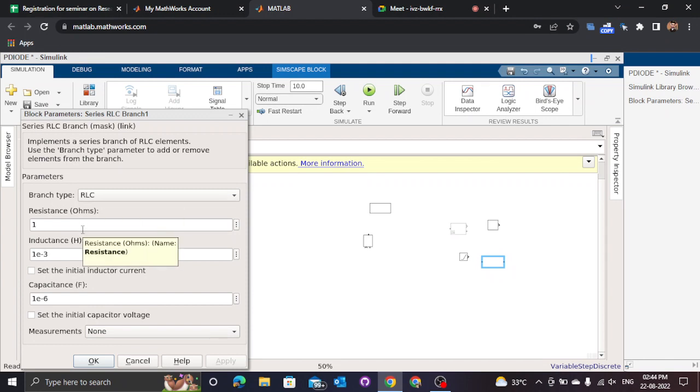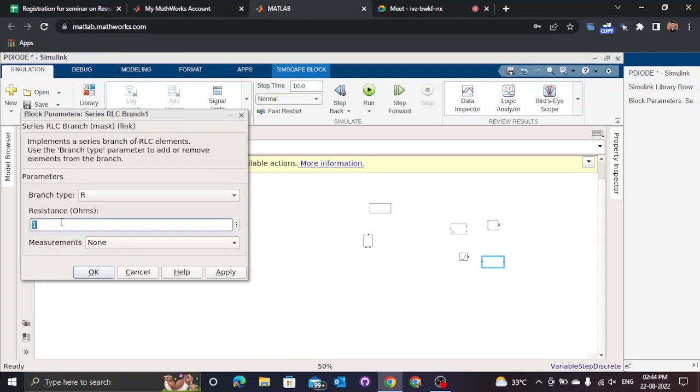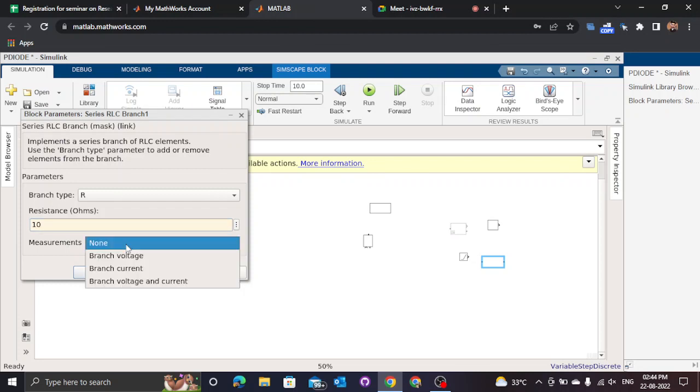Branch type R, and resistance 10 ohm. Inductance and capacitance make them zero. Okay, ma'am. Measurement: branch voltage. Okay, ma'am.